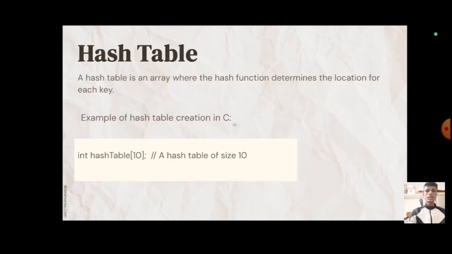Hash table. A hash table is an array where the hash function determines the location for each key. An example of a hash table is int hash table. We will be creating a hash table named array. The size of the given hash table will be 10 in this example.